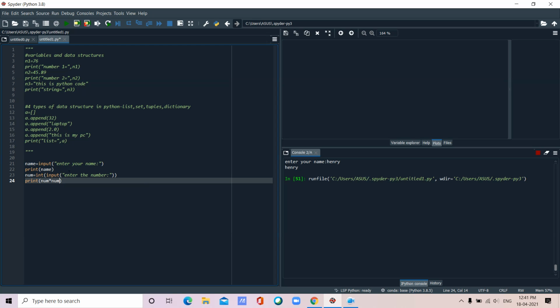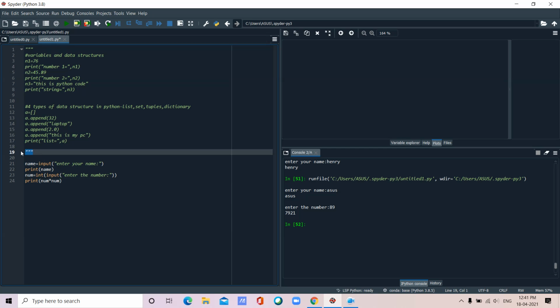So let's run it. Enter your name first of all, we are not ignoring that. So we'll write Asus. Asus, enter the number, we'll write 89792. So this is the square of the number which we got right now, and we converted the string input into the integer one. Right? So let's check other things.